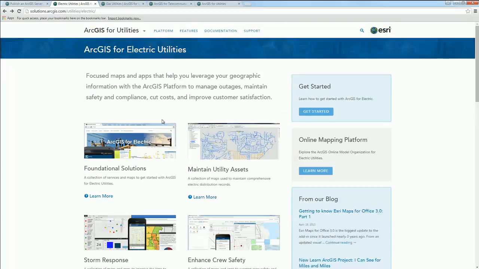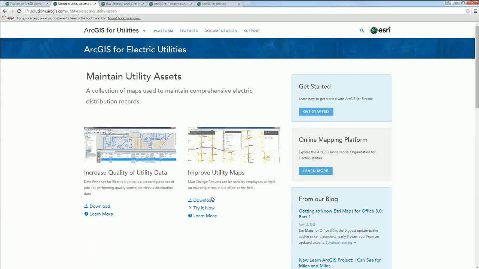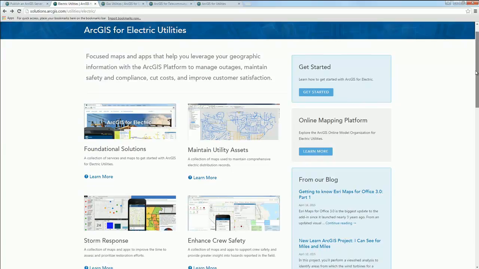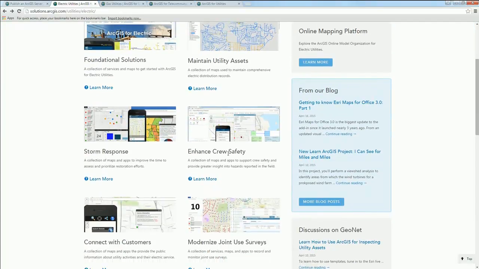And just like water, we have other templates focused on specific areas. Maintain Utility Assets is really focused on ensuring data quality. One of the new templates that was released is Data Reviewer for Electric. So as you continue to add more data and enhance your data model, this is a great link for you to take a look at and see if you could use Data Reviewer to improve the overall quality of your electrical network.